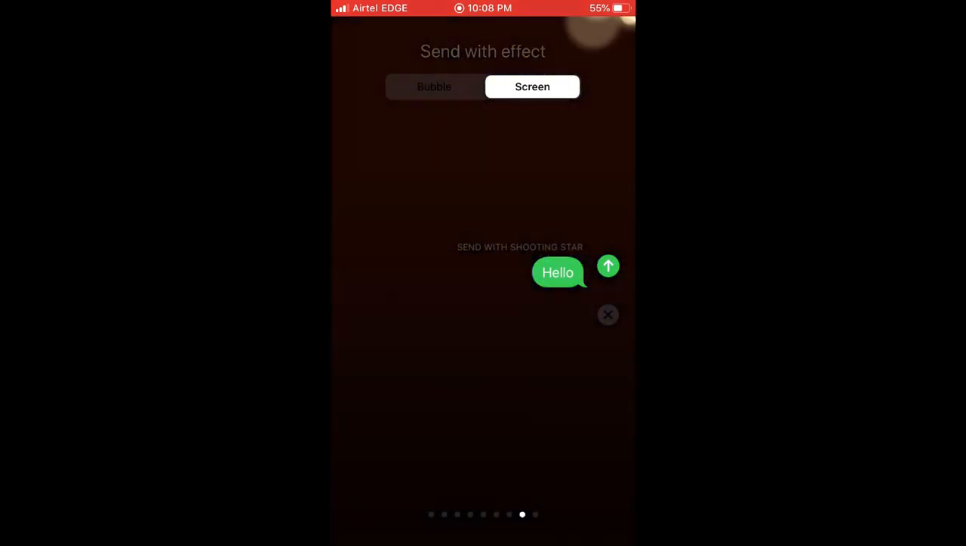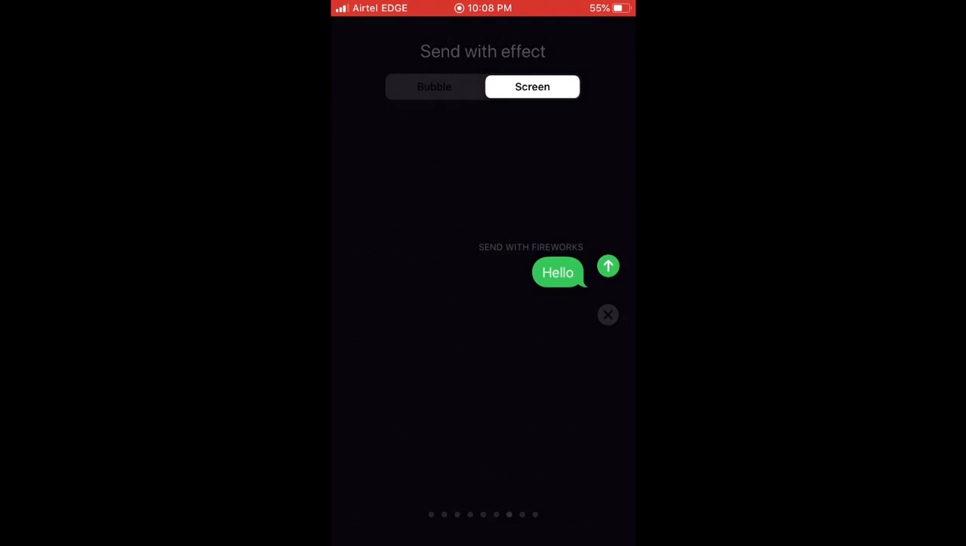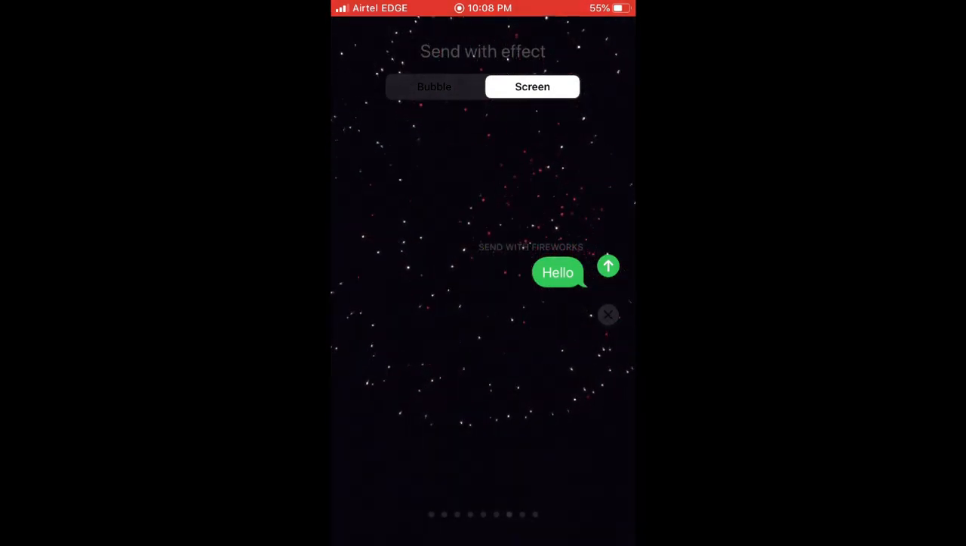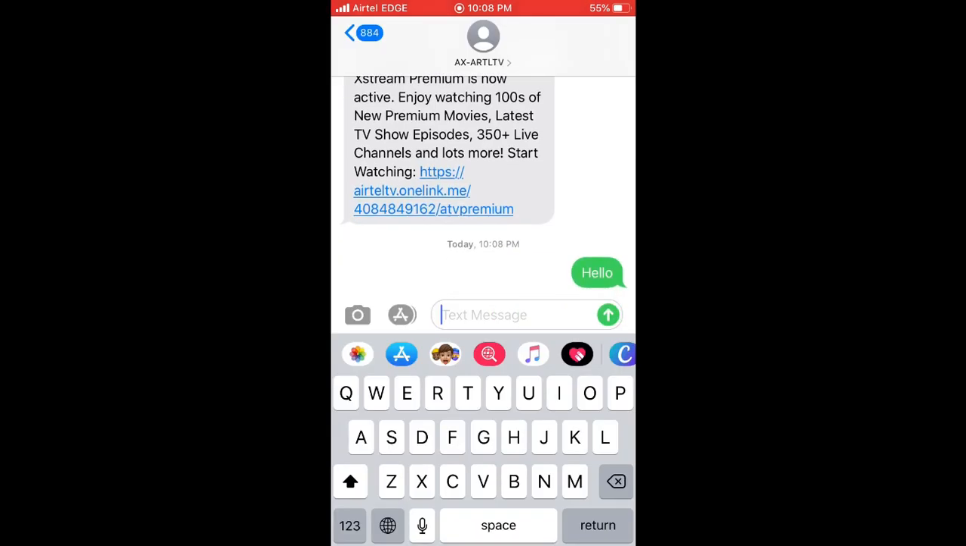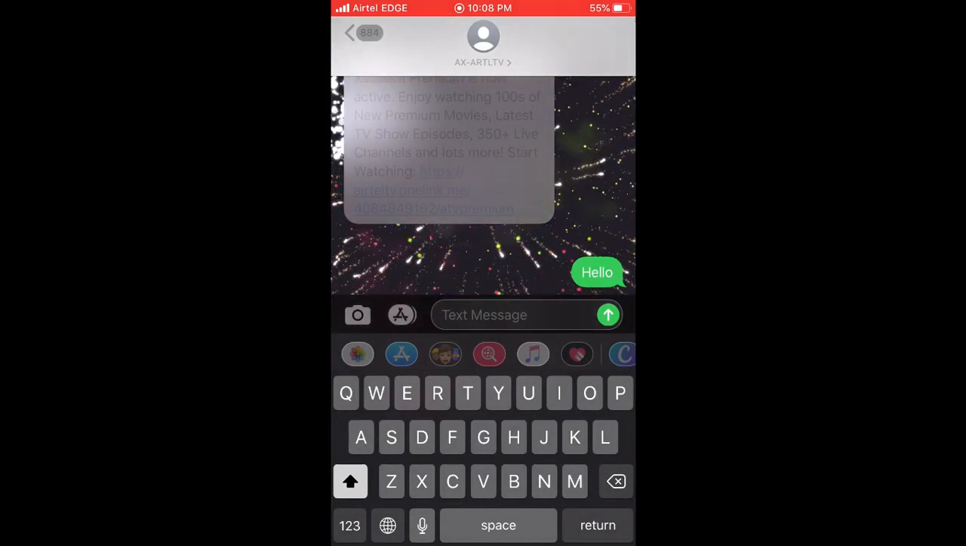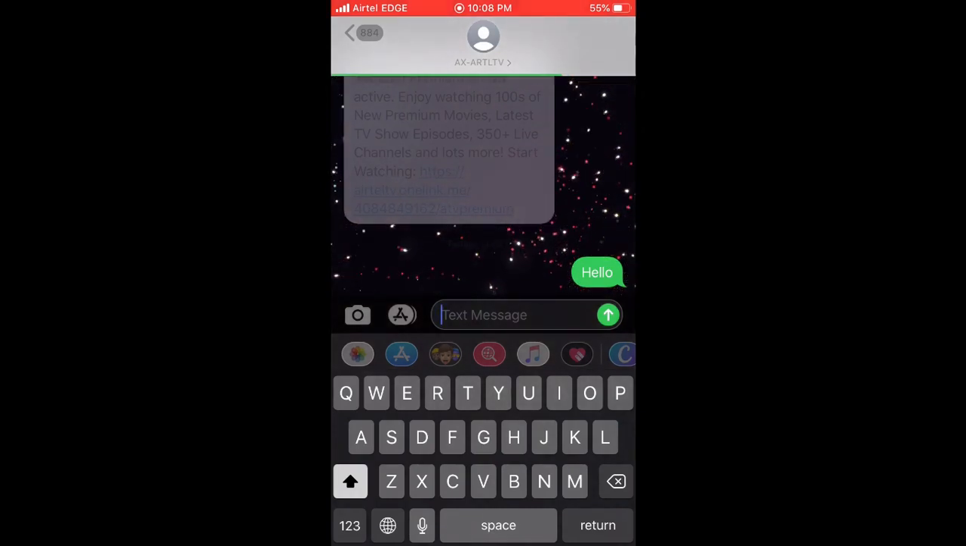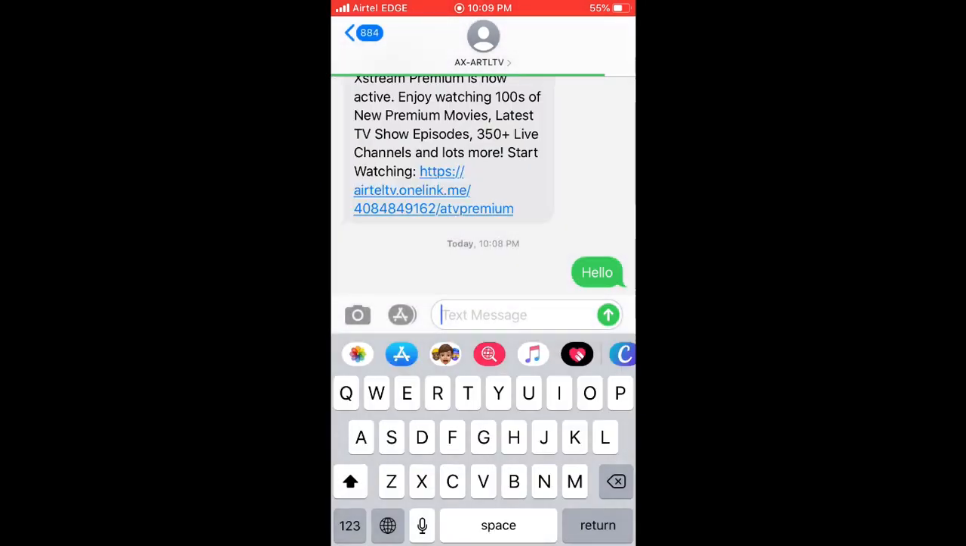So suppose you want to use this one. Now simply tap on the green arrow icon here. Okay, so now it will go just like this, as you can see on your screen. So this is how you can send messages with effects on your iPhone and iPad.